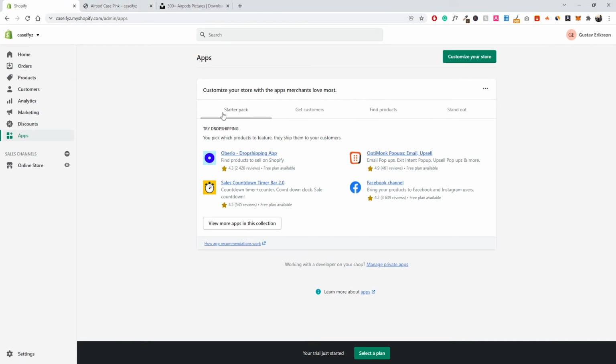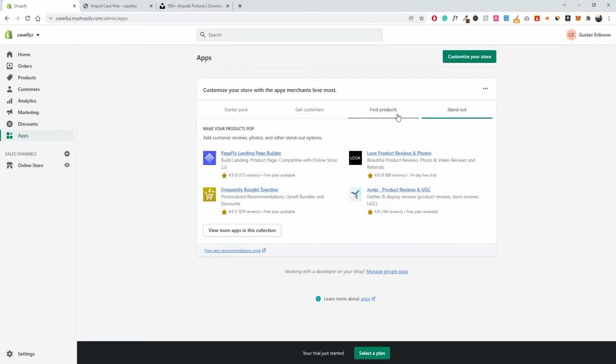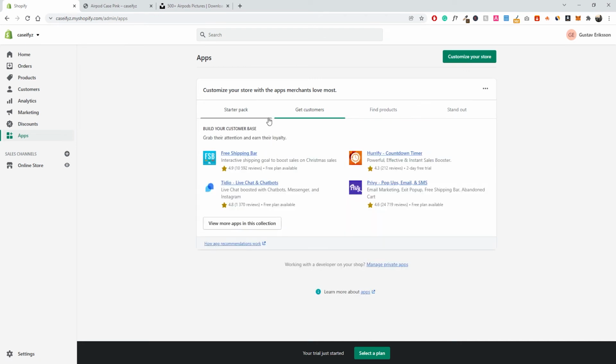We have talked about the apps now. I think you do understand how to do it. Just go ahead and install the ones you actually need. As you can see, Shopify also gives you some recommendations here. So you can have a look through these and just make sure you read the reviews. And then, as I said, install the ones you actually need.